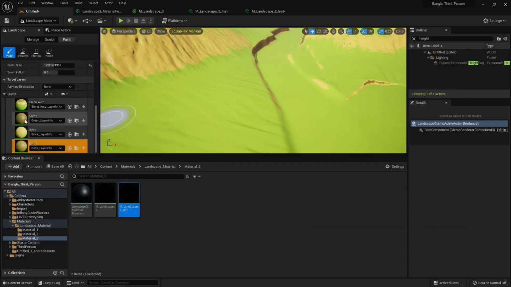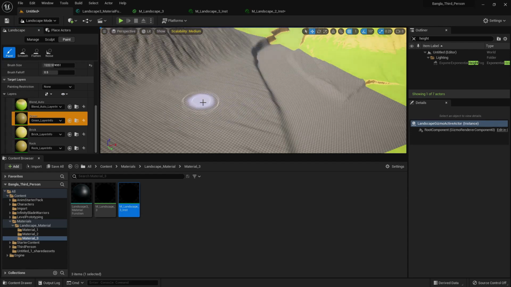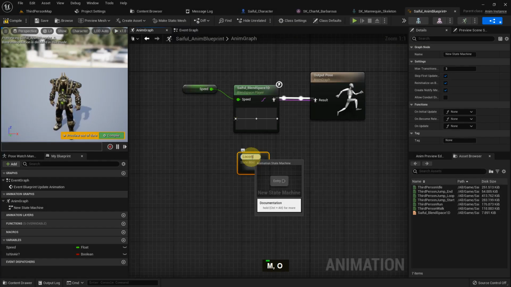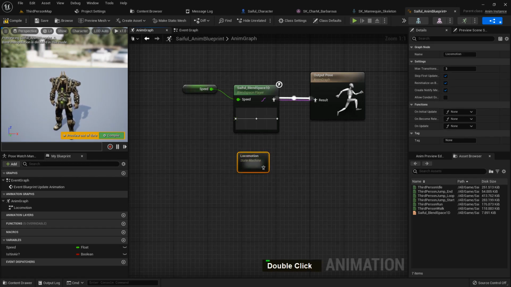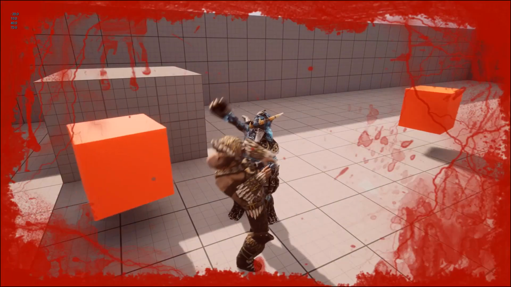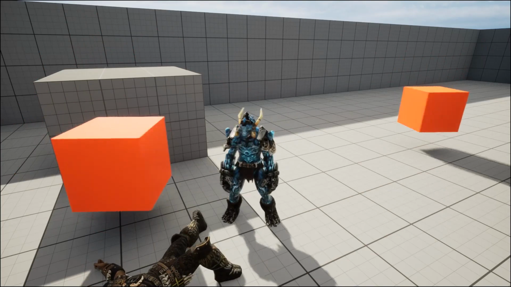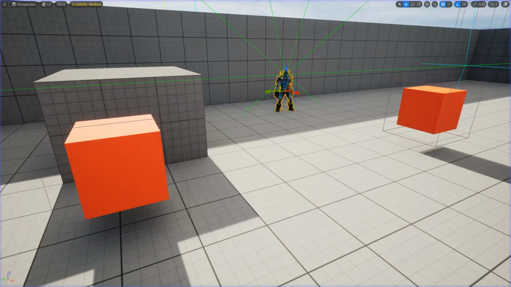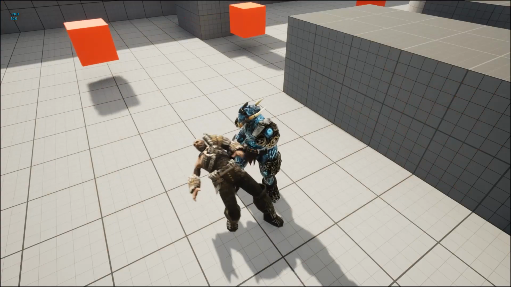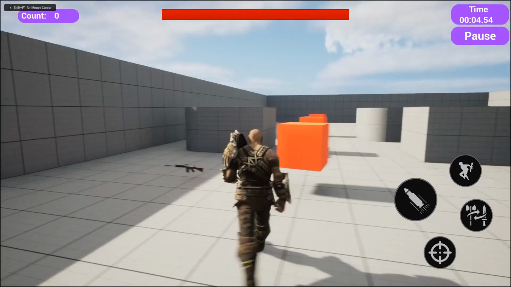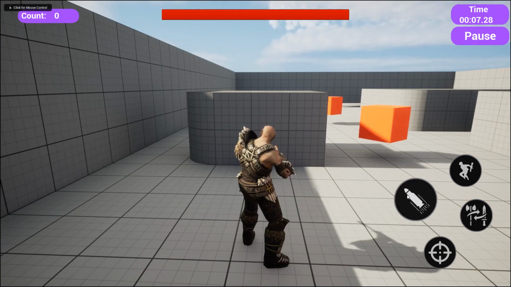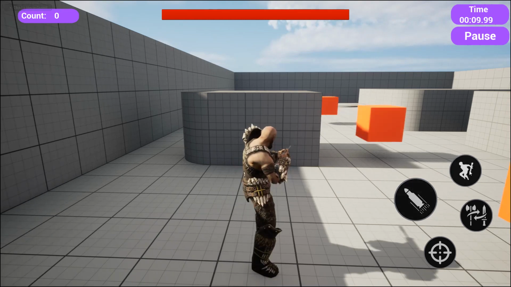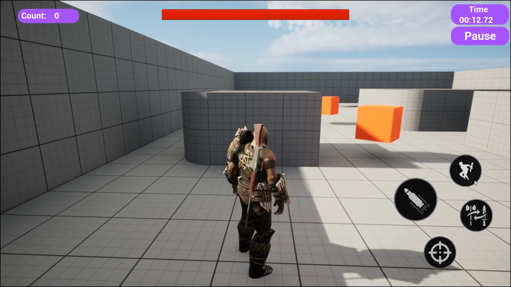So this is the landscape. I will show you how to paint your landscape, how to make your landscape, how to modify your landscape, how to improve your animation, how to add other animation, and how you can create an AI which will kill you, and how you can modify it. In this course I will talk in detail about how to start from scratch and make a full game, and you will get an idea of how to make it for mobile also. I will add mobile coding and other features too.